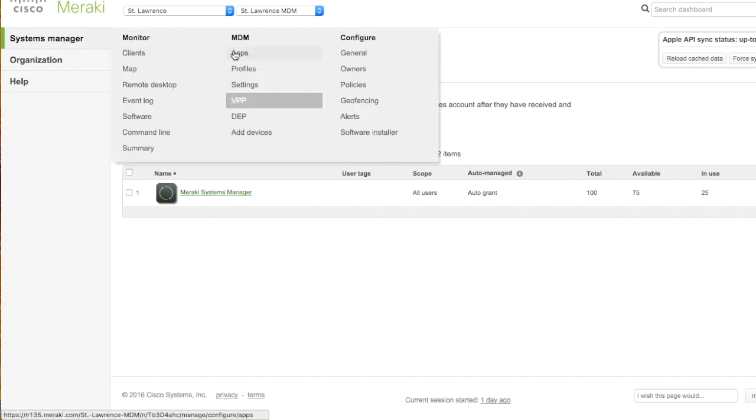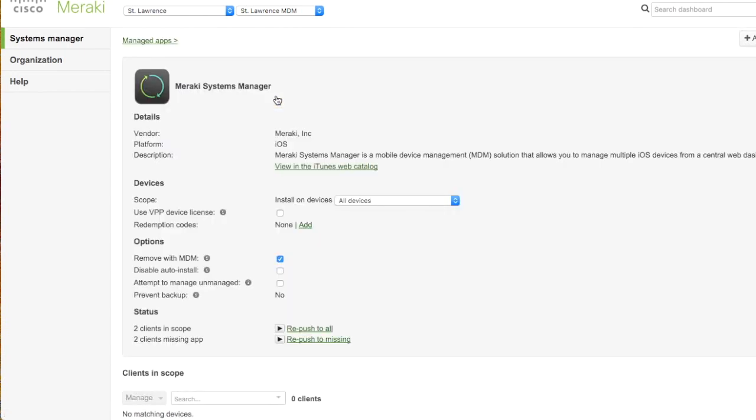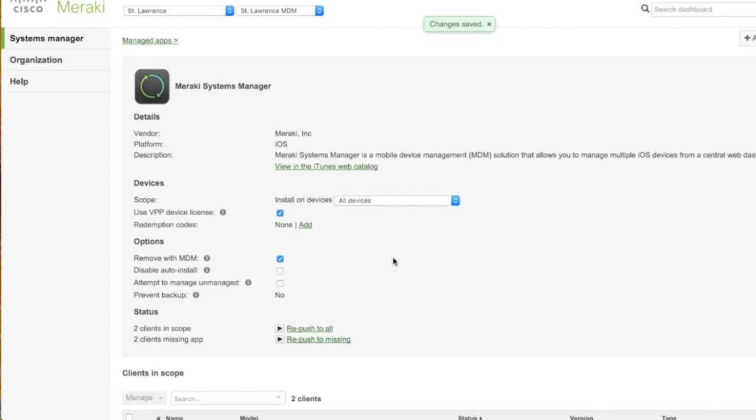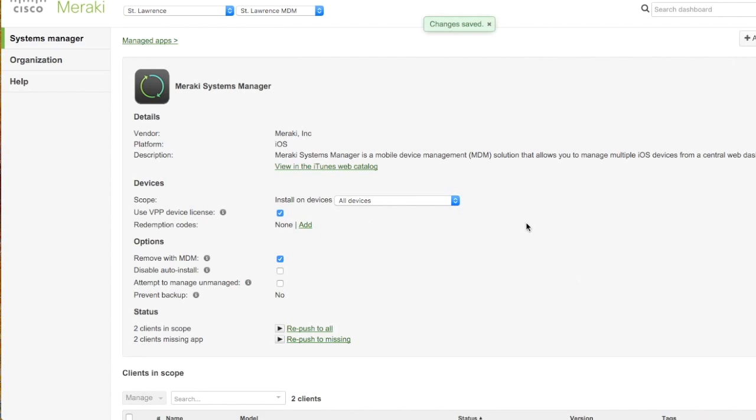So what I forgot to do though is back in my apps tab, I forgot to tell this to use a VPP device license. So I'm going to check that off. Okay, this is a very important option. This is going to allow us to send apps to the iPads without having to use an Apple ID at all. This is a huge time saver, and it's going to be completely without touching anything on the iPads. So I'm going to save that, and I'm going to hit repush to all. And this is going to send that request again to the iPad.